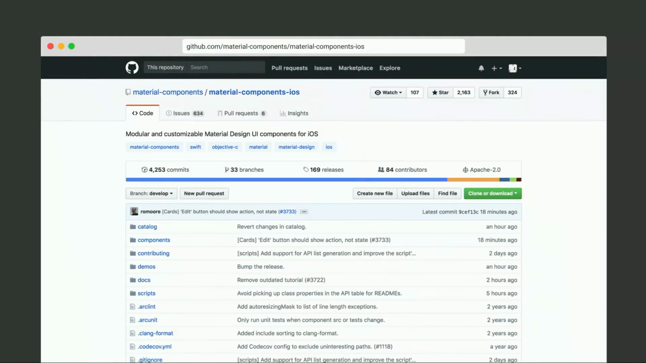And since they're open source, there's no mystery. They're not magic boxes. Everything is available to you to look at or customize. And we invite you to please contribute code.